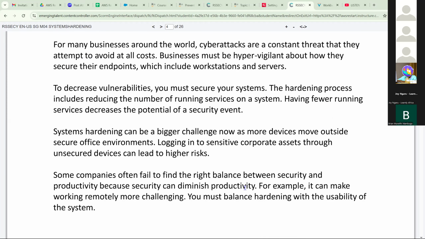So, for many businesses around the world, cyber attacks are a constant threat, and I agree with you, Salem. Overhardening can also affect user experience. That's very true. So we are saying for many businesses around the world, cyber attacks are a constant threat that businesses try to avoid at all costs. So businesses must be hyper vigilant, very careful about how they secure their endpoints, which include their servers and their workstations. To decrease vulnerabilities, you must secure your systems.